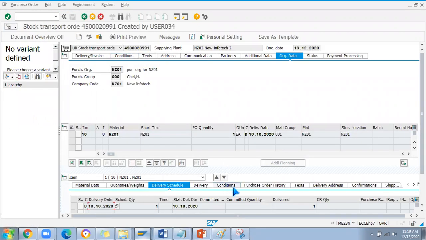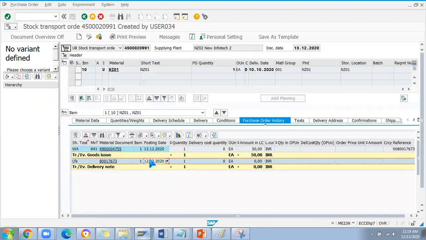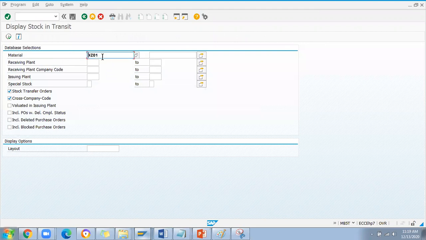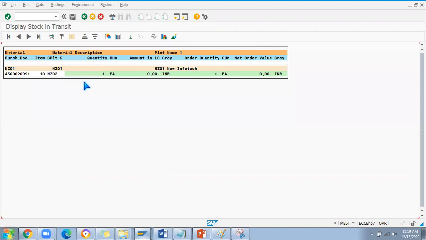Now I'll check the PO. Question, Kishore here. I'm sorry to interrupt you. Once the outbound delivery is done, you just told one transaction to check the stock in transit. Yes, I will show you that. MB5T is the transaction to see the stock in transit. Here you should pass the material and just execute it. You are able to see here, right? One number is in transit, and this is the respective PO number. So this is the transaction you can use to see the stock in transit.